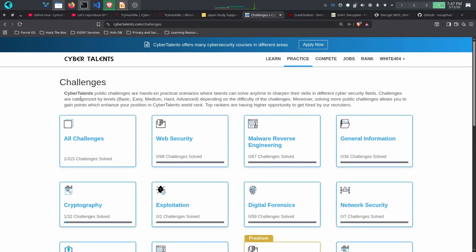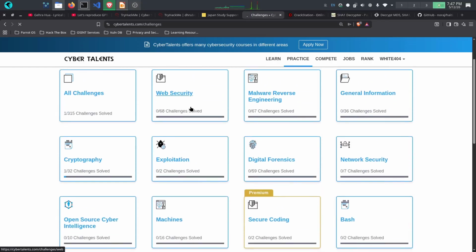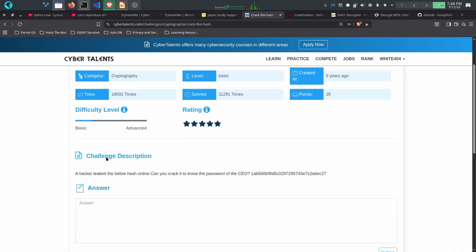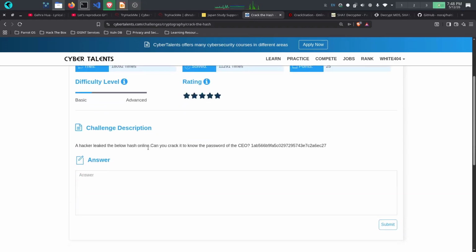There is a site called CyberTalent where we can practice Jeopardy style CTFs. Today we will discuss the cryptography section. The first one is Crack the Hash, and let's do this. The challenge description says: a hacker leaked the below hash online. Can you crack it to know the password of the CEO? There is the hash.